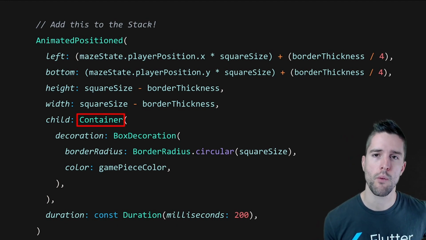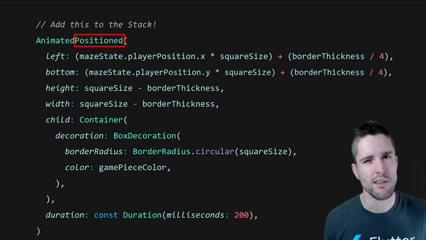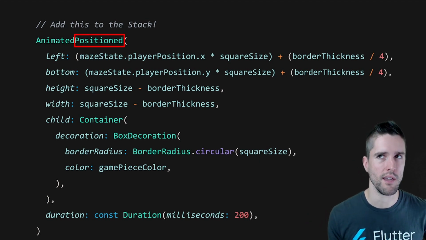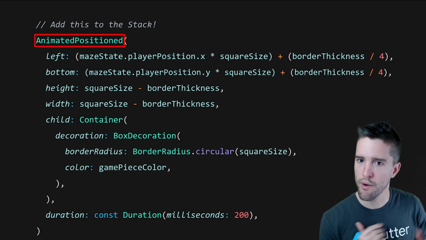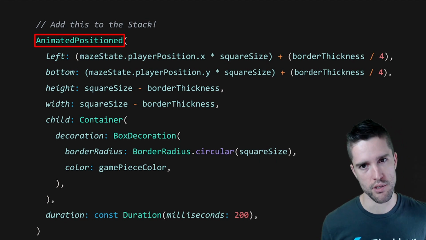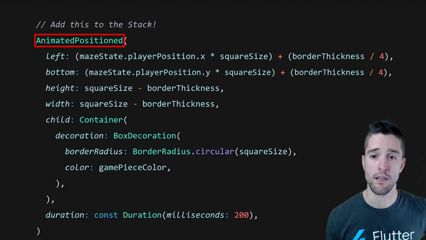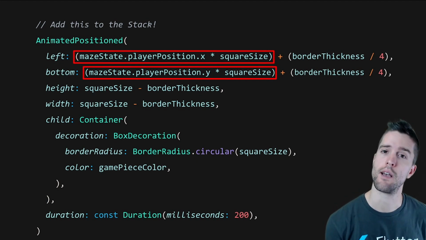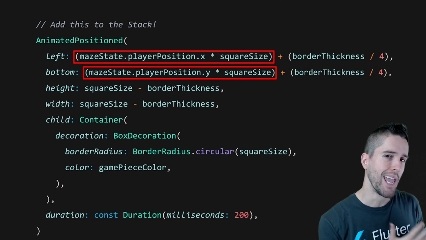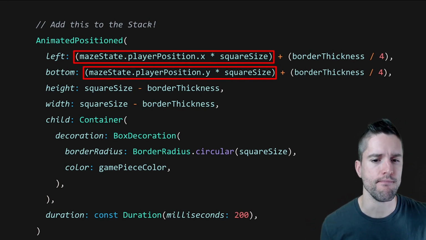So we know that we're going to want to use a position widget to put it somewhere. But it would actually be nice if the player moves to the next square instead of teleporting. So we use an animated positioned widget to cheaply achieve that effect. And lastly, we need to position it correctly. And we can see here we use square size to translate game coordinates into pixel coordinates for the screen.